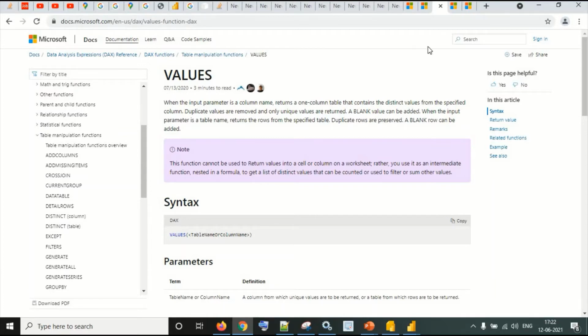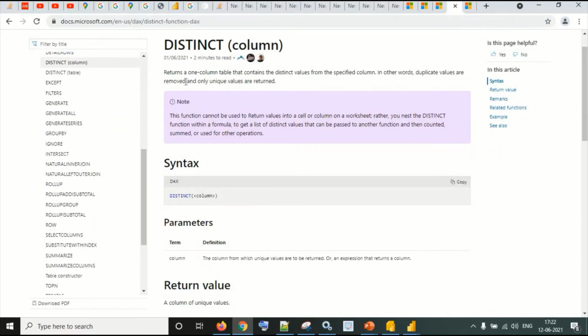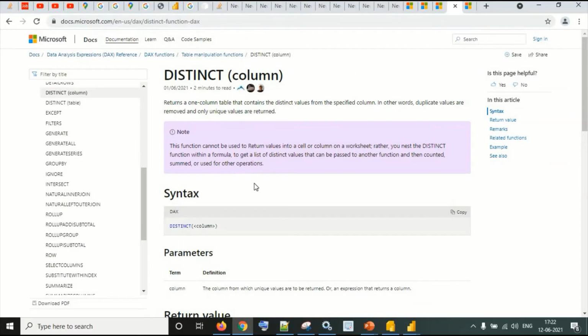Let's see what is there in DISTINCT. Returns a one column table that contains the distinct values from the specified column. In other words, duplicate values are removed and only unique values are returned. So this is as per the definition. So this is the basic difference between both of them.